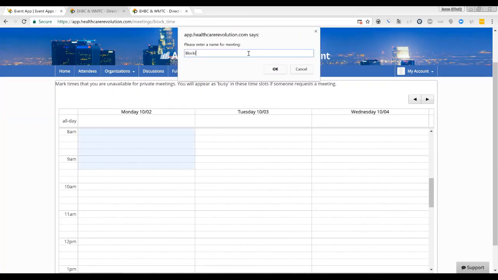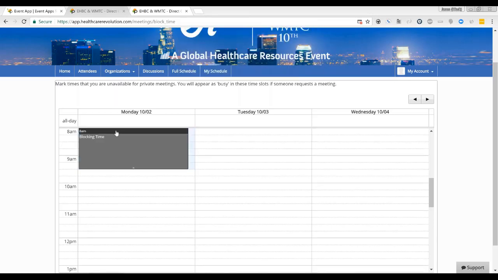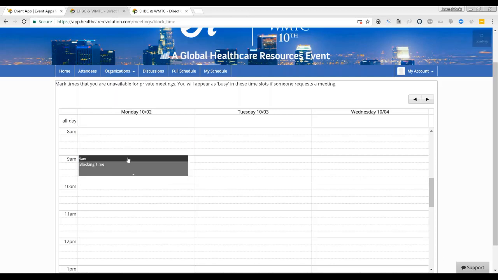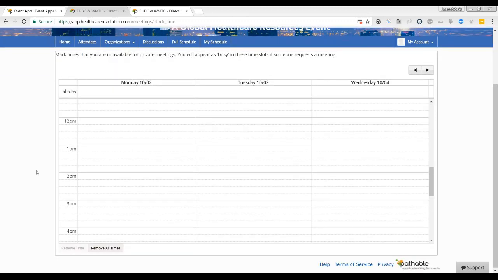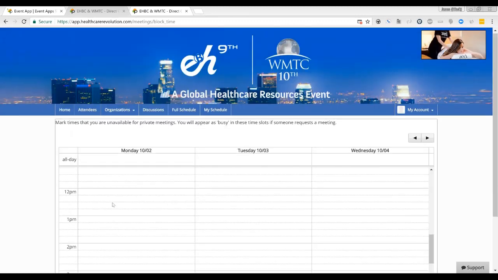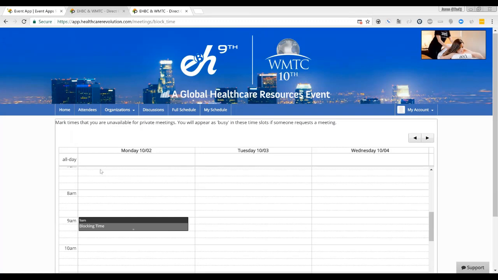I'm just going to do it by blocking time, as it asks me what that meeting is going to be called. And you can see I can do that. I can drag it around and up and down to fit where it is that I am going to be busy if someone else wants to try to schedule a meeting with me. And then I can move on away. It automatically saves. You don't have to click save or anything. It'll automatically just be there the next time.